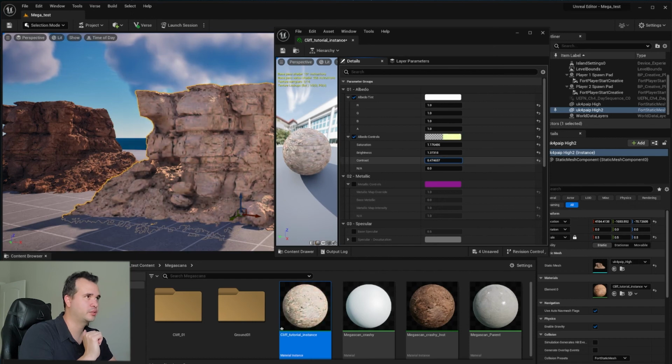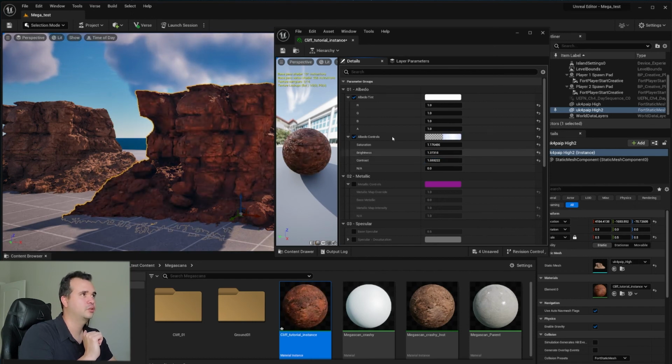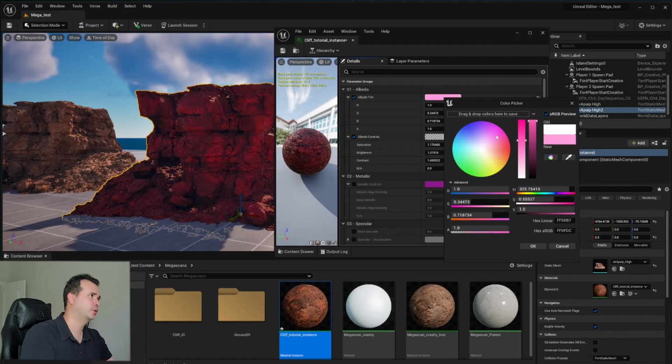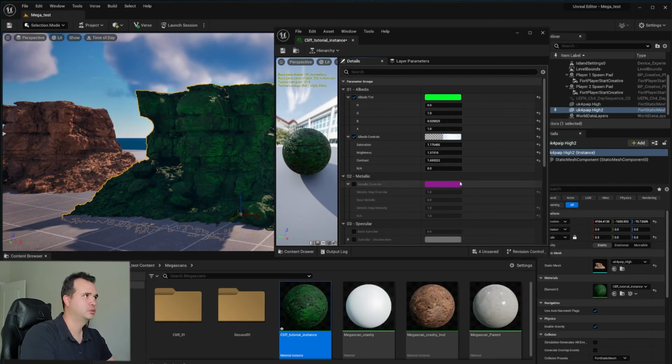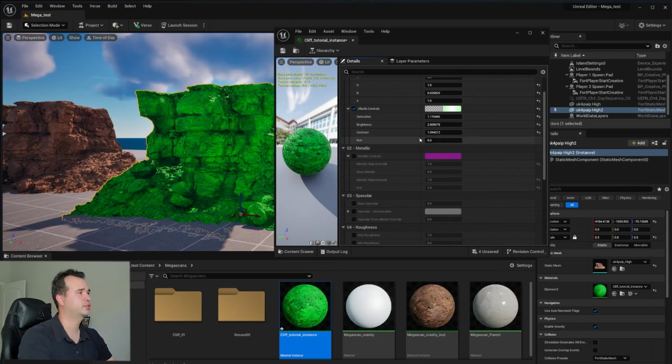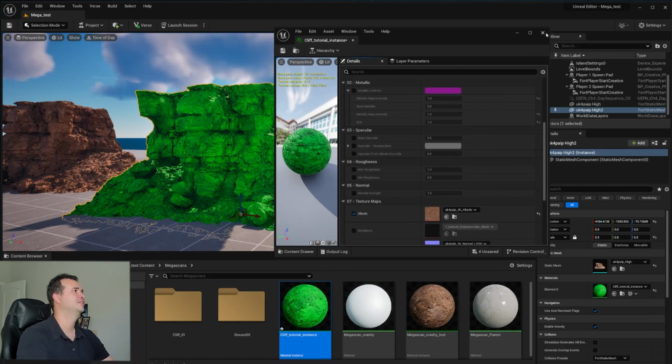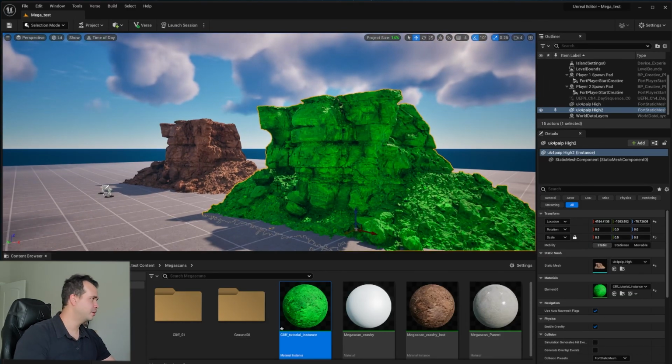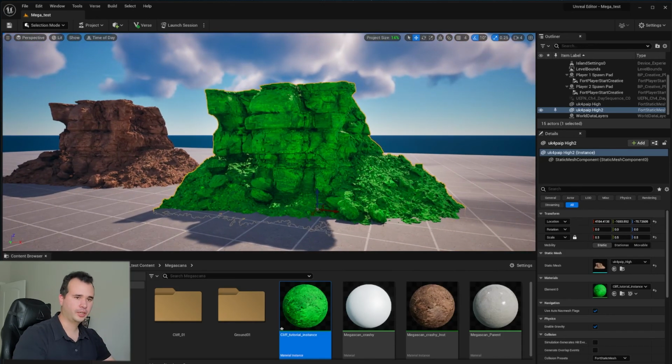Let's increase the contrast. So let me make something super wacky over here so you can see. Let's make it, I don't know, green. And not as contrast. Let's make it super bright. Let's make a radioactive cliff. Sorry. And let's play the game. I'm gonna launch the game and show you.